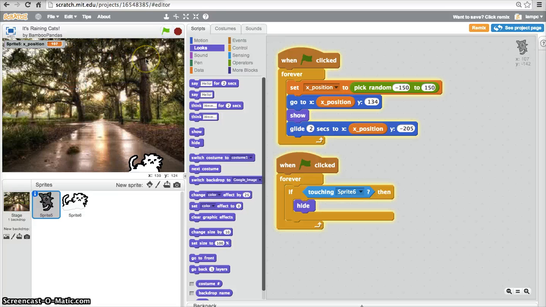So now the cat is falling. It hides when it touches the white cat. It will show up again when it's about to fall. So that's the game. You can also make it more interesting by adding other things. For example, you can add a score to it. You can collect more points every time you catch the cat. And maybe you can even say you lose a life every time you don't catch the black cat.